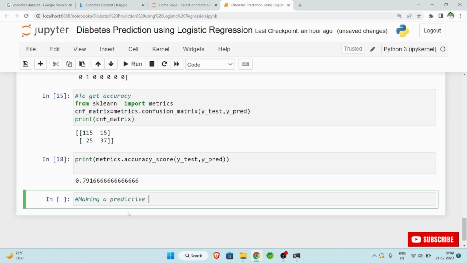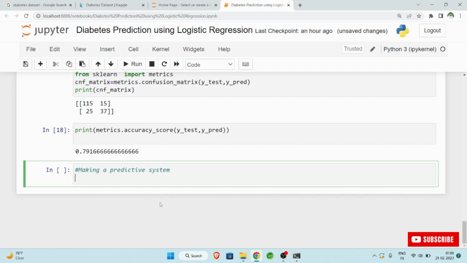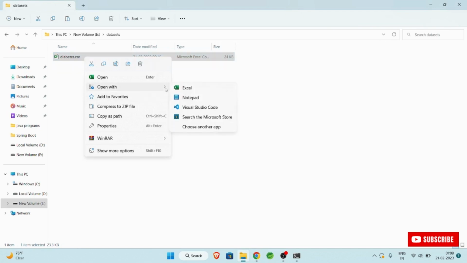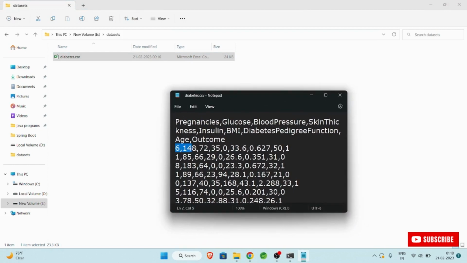So I can write: making a predictive system. So now I will take some input. Suppose I will analyze this file, and I will open it with Notepad. These are inputs, and the last column is the output, the outcome column value. The last value is 1. So this is my input and this is my output. 0 means no diabetes, 1 means diabetes, or 0 means the person is not diabetic, 1 means the person is diabetic. Suppose I considered one input.